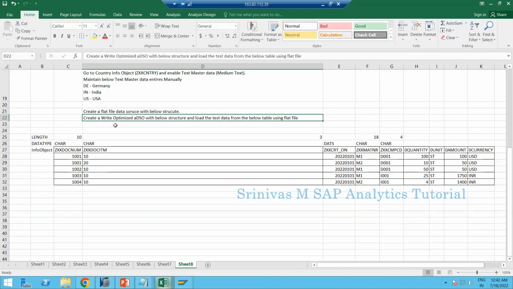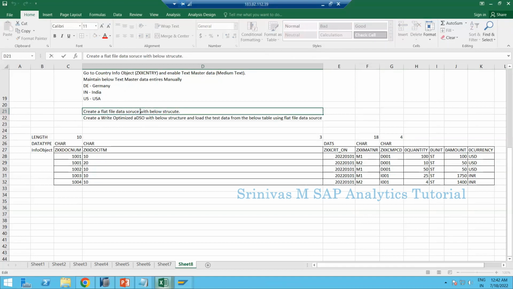Okay, and then create a write optimized ADSO with the below structure and load the test data from the below table using flat file data source. So what is my flat file data source or technical name here? I didn't give a technical name of flat file data source. So let me give you here.